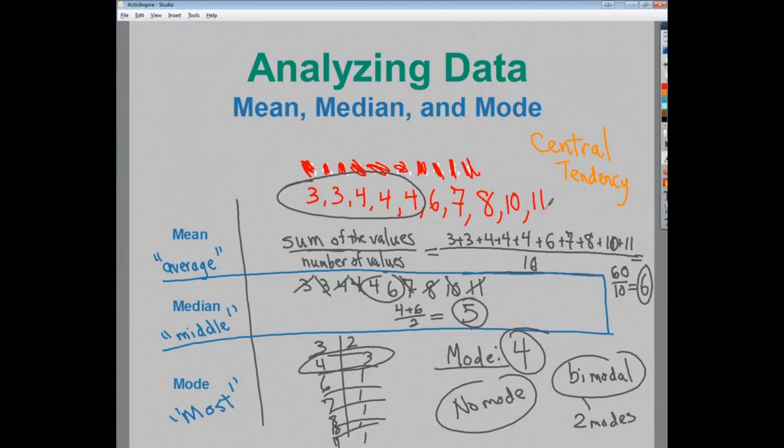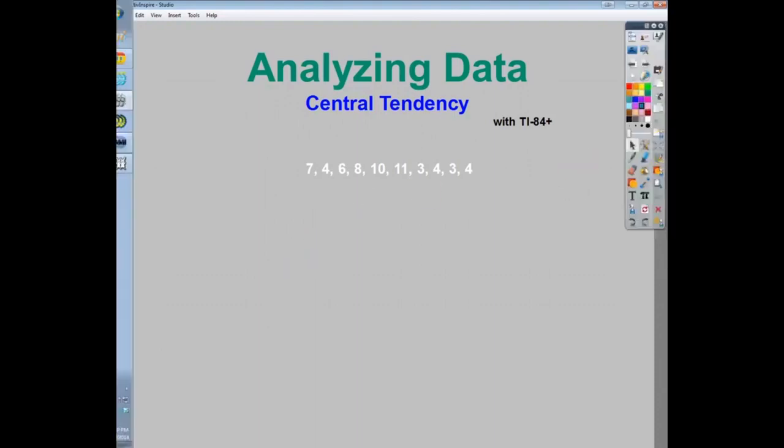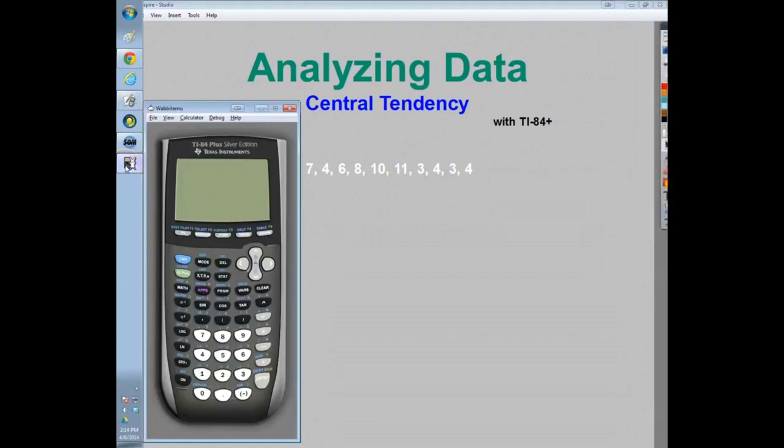Welcome. In this video I'm going to be analyzing data, central tendency stuff, specifically mean, median, mode, using a TI-84 Plus. So I have my data set there, the 7468 thing, and I'm going to go in and just make it happen. Now when you have one set of data like this, you want to just punch it in as a list.